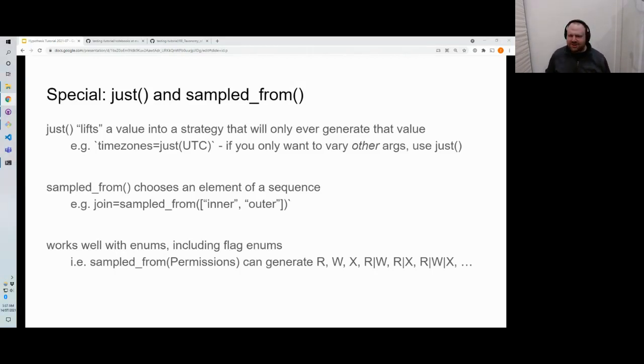So the just and sampled_from strategies are our 2 first special strategies. Just is kind of useful because it gives you a strategy where you only ever want a single value. And the classic example for me is where the time zone should only ever be UTC. But if you want to pass the other arguments using Hypothesis, this makes it easy. Or if you want to compose that with a broader strategy, just lets you lift values into strategies, but it will only ever generate the exact value you pass to it. It's worth noting that that means that, like a default argument, if the value is mutable, you're going to run into some really weird effects.